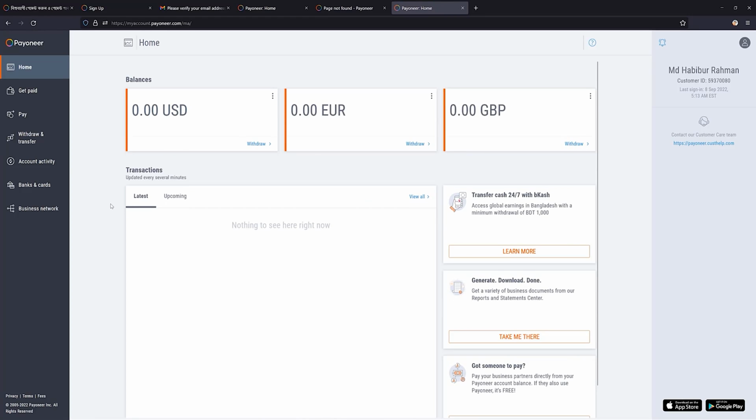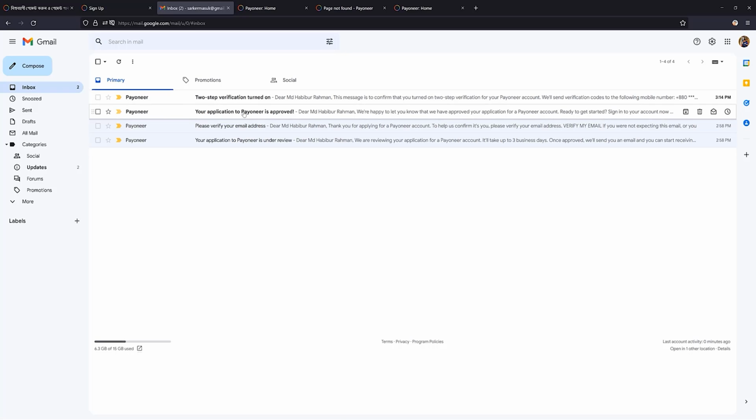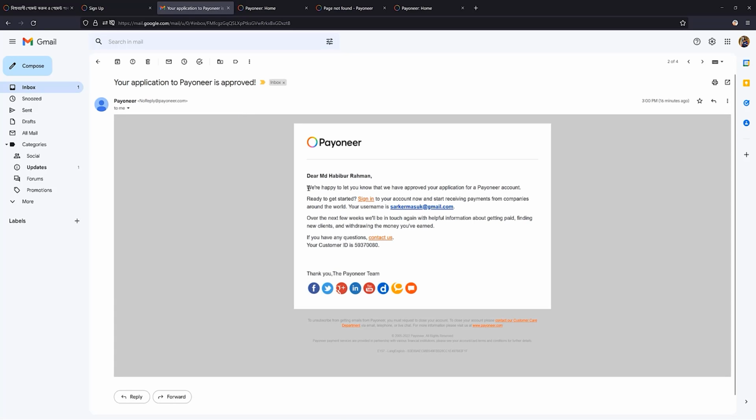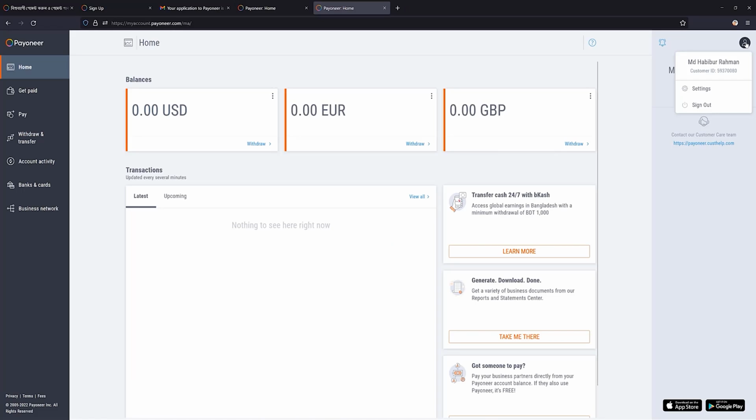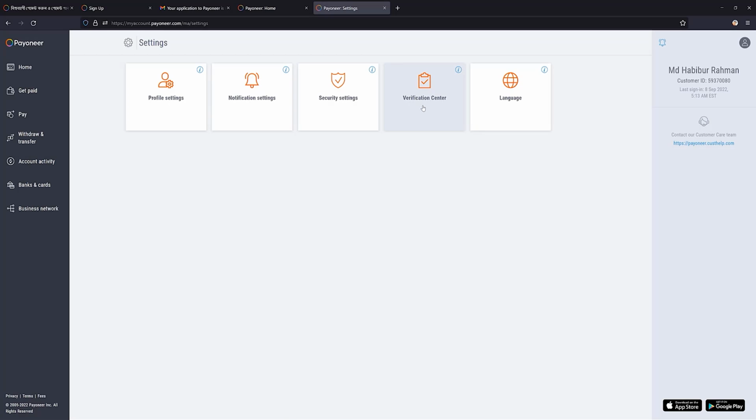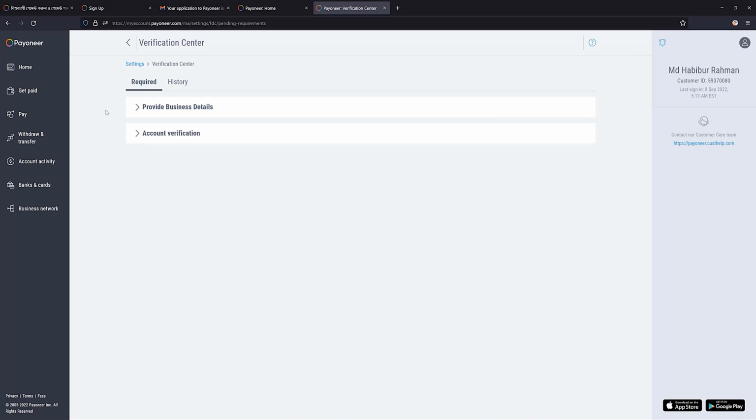Awesome. Now here you can see Payoneer sent us an email. Our application is approved. That means we are done. We just successfully created our Payoneer account. Now to fully verify this account, I just simply click on the profile and click on settings. Then I click on verification center.